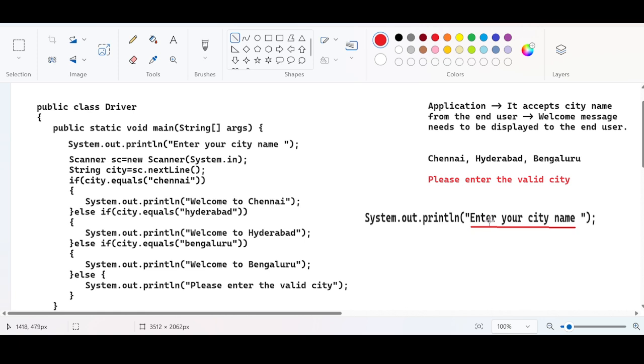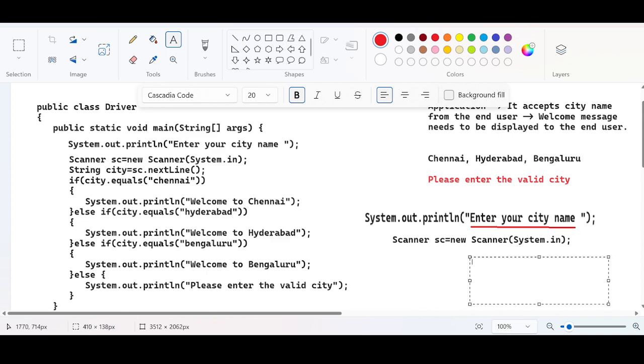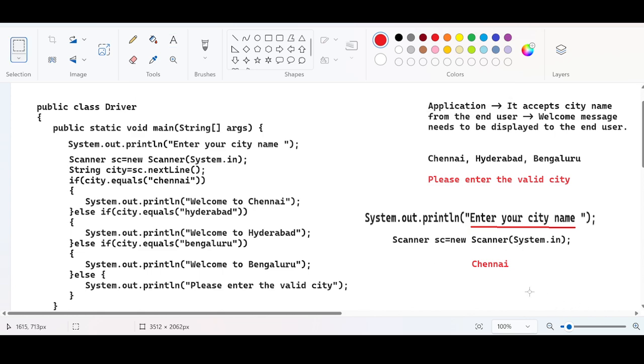To read data from the end user, we are going to use the scanner class. You know this already. This scanner class will help us to read data from the end user. Second thing: after reading the data, for example, let us say the end user enters Chennai as the city. You need to store this information. How are we going to store it? This city name is in the form of a string.